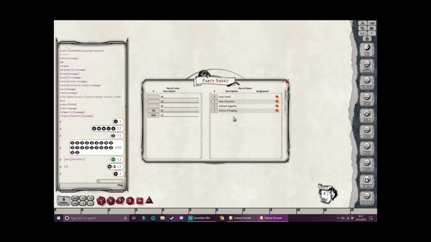Over here, we have the party sheet. This will show you your items. And what's real cool about this is that I can automatically, as a GM, distribute the gold evenly among the party. And any parcel items that you have, you can just click on this little dragon icon right here. And whenever you see a dragon icon, you can click and drag to an appropriate area, and it copies and pastes for you, which is really awesome.